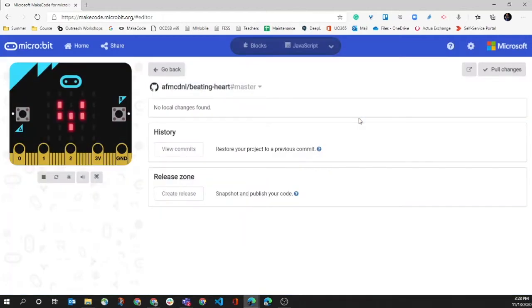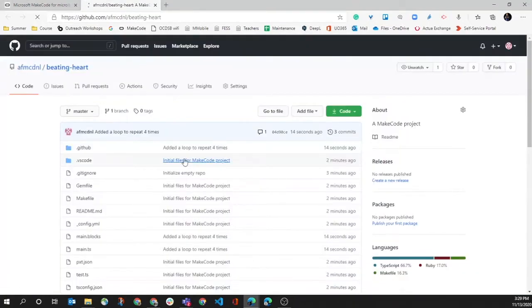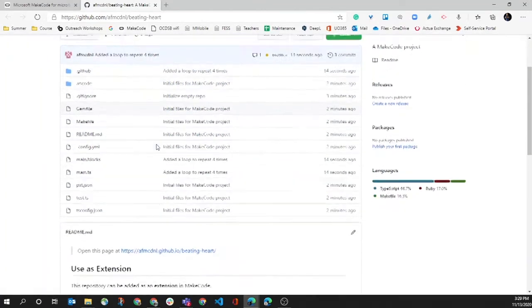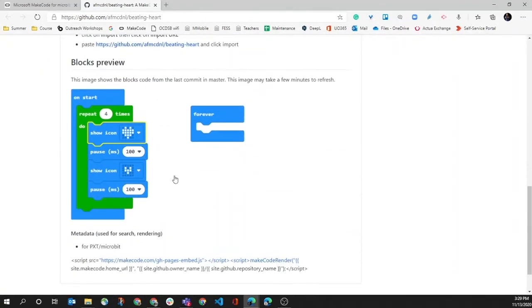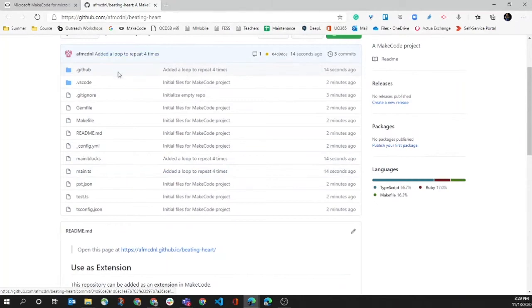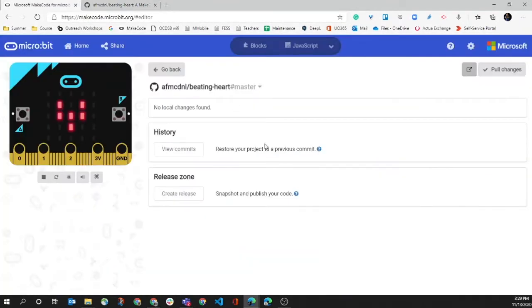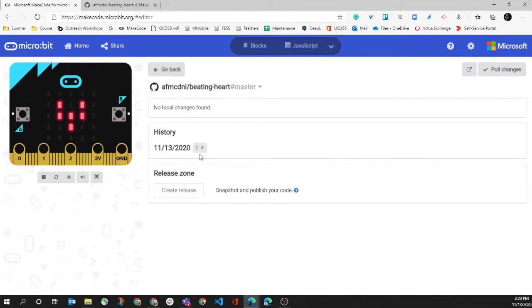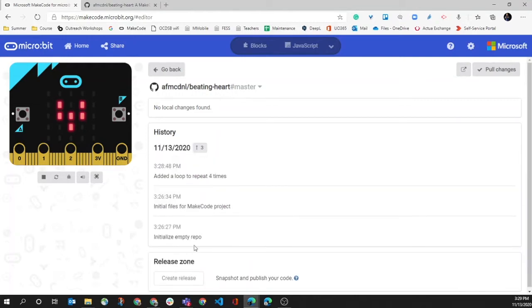So what it does now is it pushes those up, and I can click on here. So this opens that repository on GitHub. So I can then go and see the changes that I've made. And we can see those here. So now I can also look at the history. So we've got the history, so the commits that have happened. So there's been 3 different commits. So we had creating this empty repo, pushing the files for the MakeCode project, and then adding a loop.